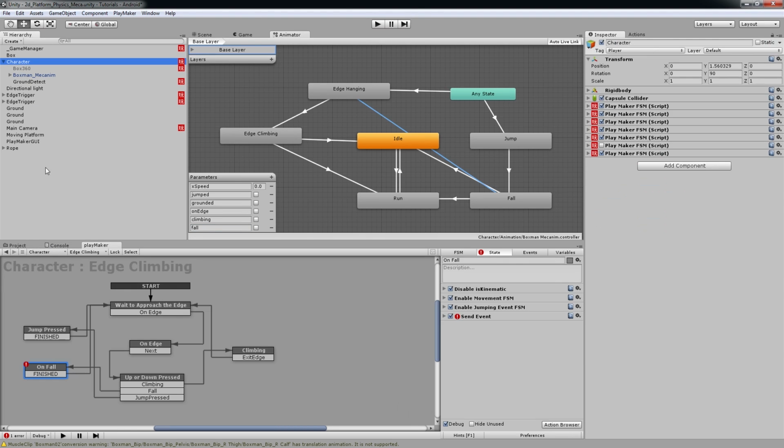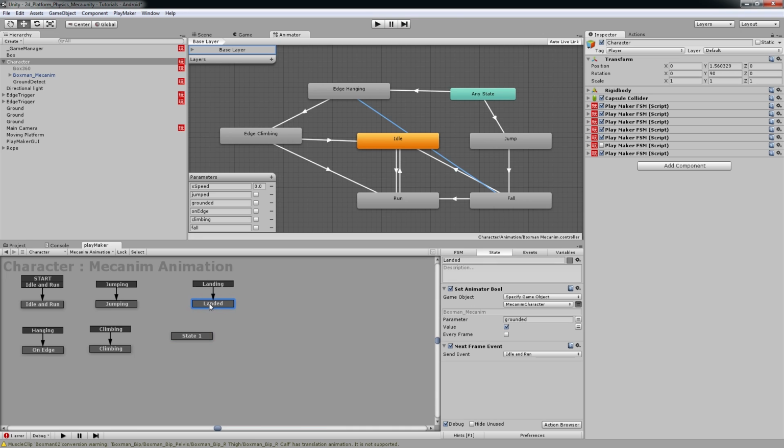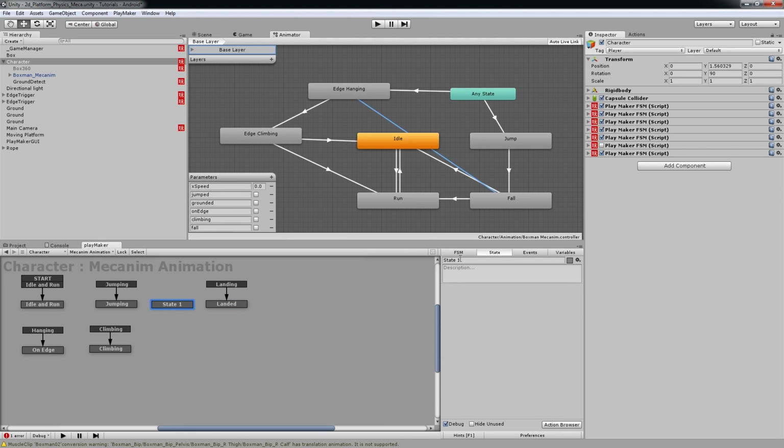And then I'm going to go back to the character and go to the Mecanim FSM and create another state for falling. So I'm going to move the landing state to the right side, and I'm going to create this new state, change this name to falling, and then I'm going to create a new event called falling. I'm going to use another name because I think this has already been used.